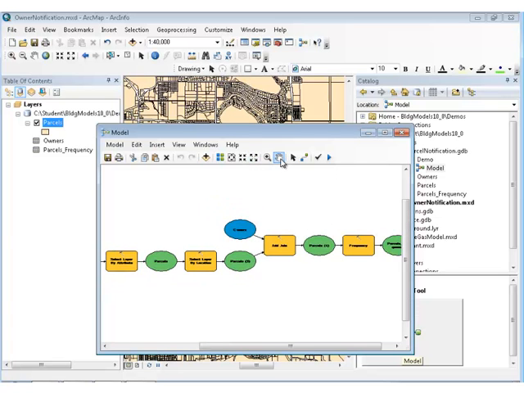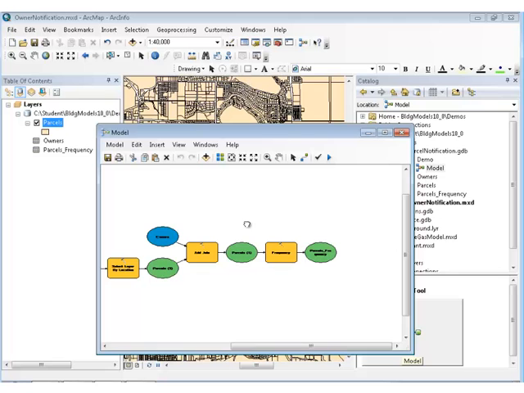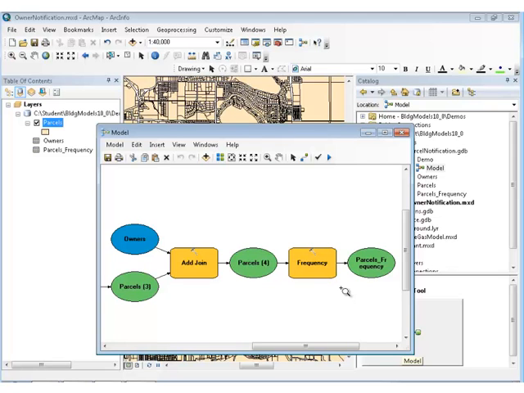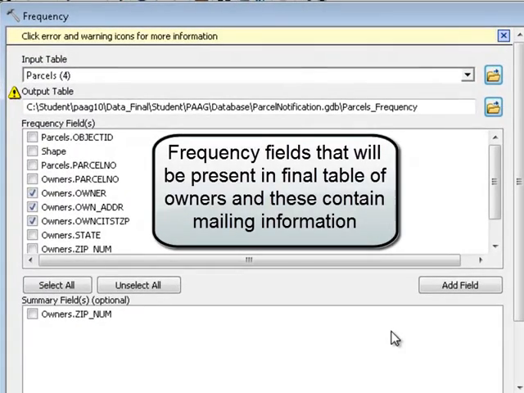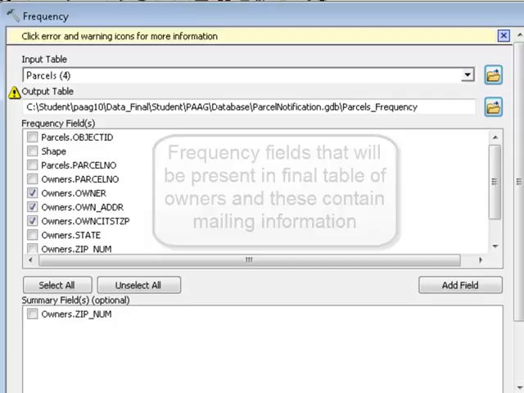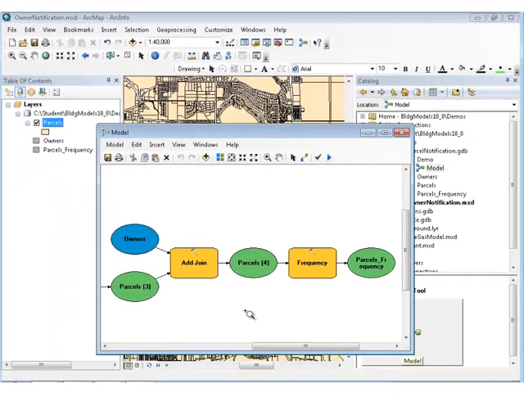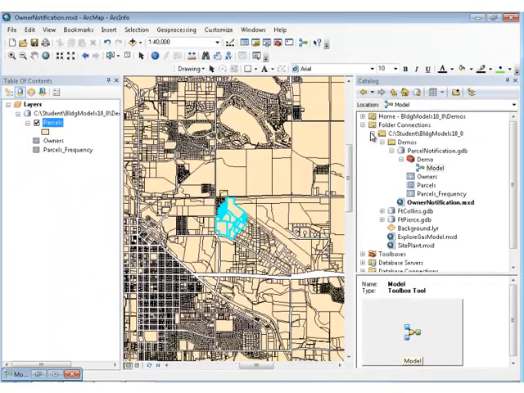The final tool that we're going to look at is the frequency tool. This tool will help us locate duplicate owners so we don't send the same person multiple notification letters. This will help create a table of owners within 500 feet that we can use to create the notification mailing list. I already ran the model, and the resulting selected set in the map represents all parcels that intersect the one whose land use is changing by 500 feet.